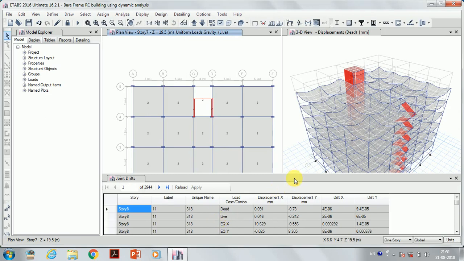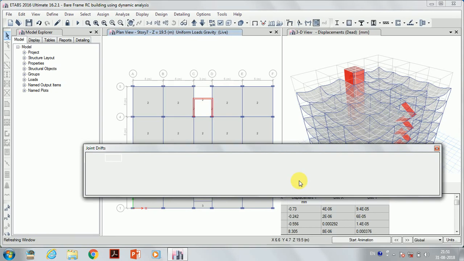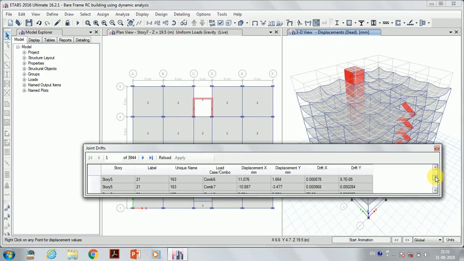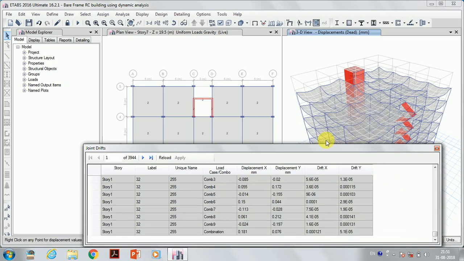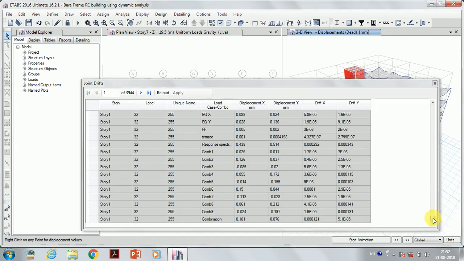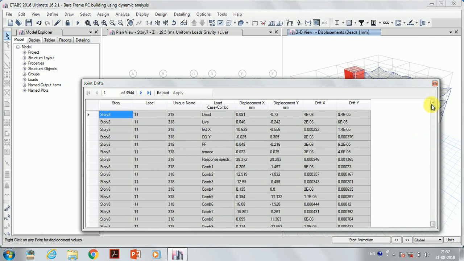So here you can see the values for each story is being given. So you can get the displacement in x direction, y direction, drift. Also you can see in the table. You can see the displacement and drift between the two stories.